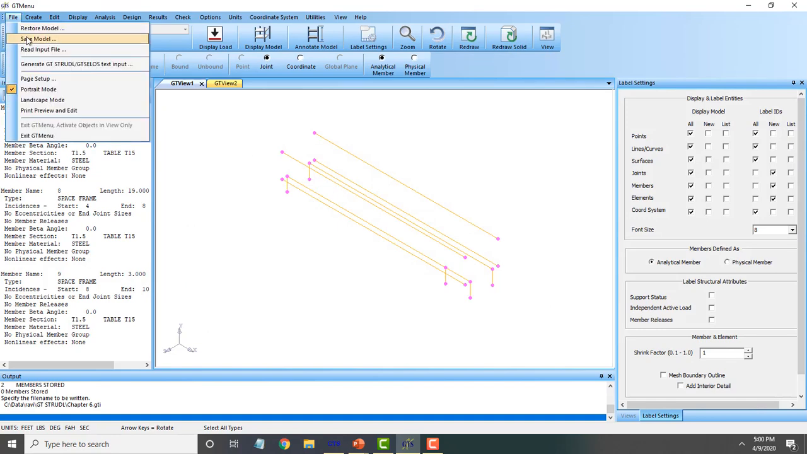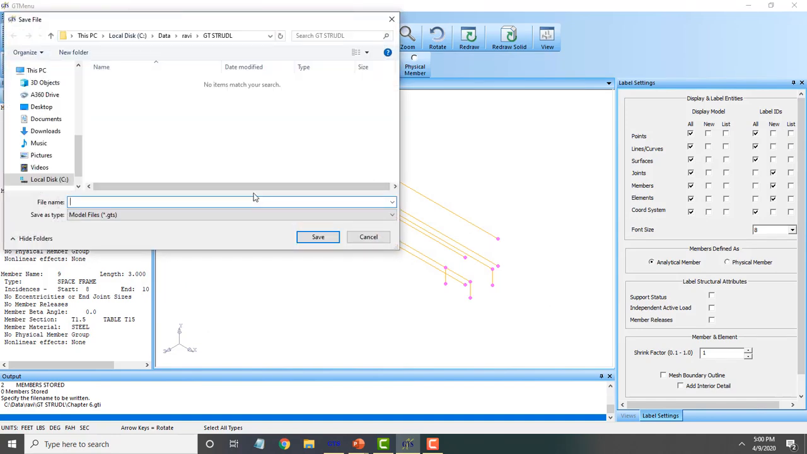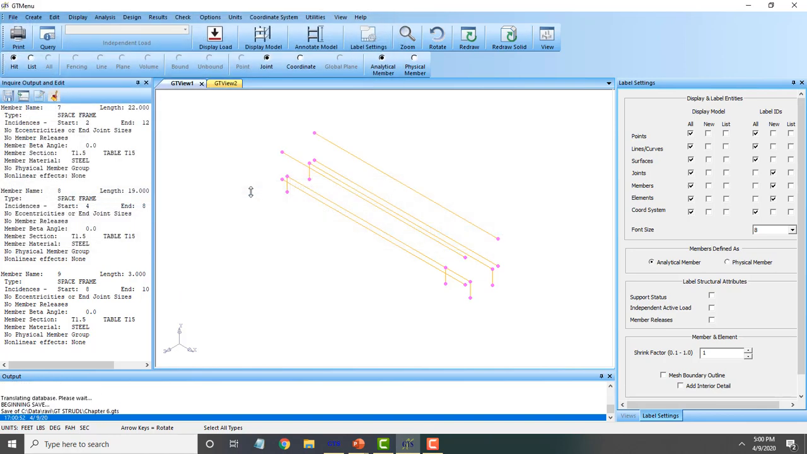You can go to File, Save Model, and call this Chapter 6. This saves it as a GTS file, which is a binary file. The difference between the two files is that the first one that I created is very small and you can actually email it to anyone. It doesn't contain anything but just the inputs, and then you can run it and see the results. GTS files, on the other hand, contain all the results also.